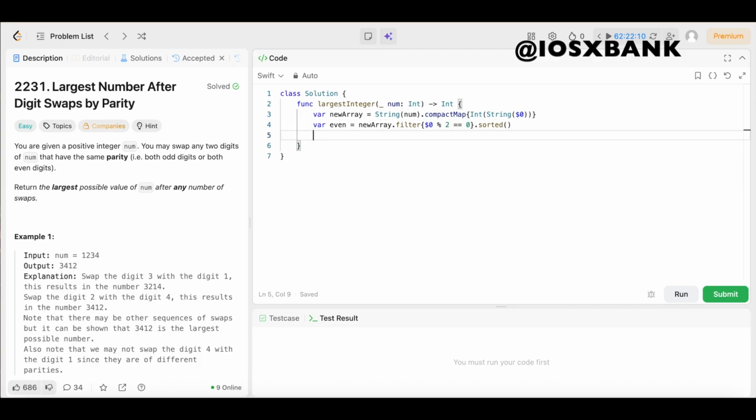Boom. Now we're going to extract all the odd numbers. So we're going to declare a variable called odd, set that equal to newArray.filter, open up the brackets. We're going to say $0 % 2. This time we're going to say does not equal 0, so != 0, and that's going to get us the odd, and we're going to say .sorted(), put the parentheses.